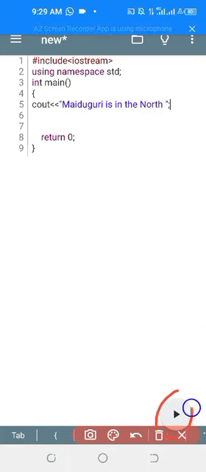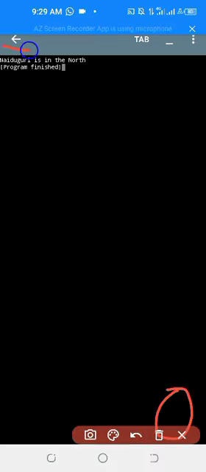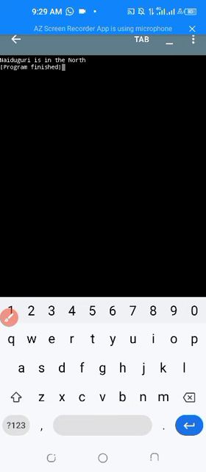But I don't know if you are seeing this button. Have you seen it? You have to click on it for you to see the results. So let me click on it. Have you seen that Maiduguri is in the north is written? For you to go back, you have to click on display. Have you seen this arrow pointing back? You have to click on that arrow. Click on it for you to go back. So if I click on it, it will go back.